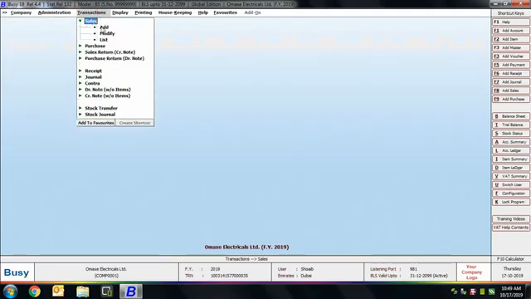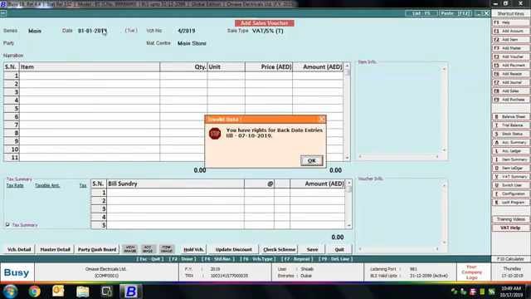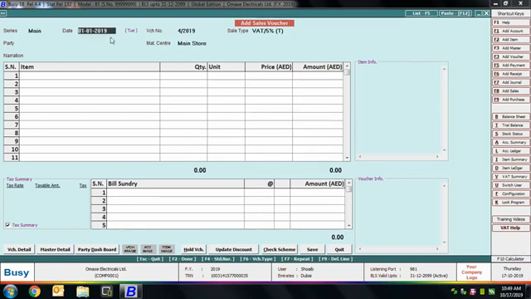Now we'll enter a sales voucher. Here we are entering the voucher on 1st January. On entering the date, you can see Busy has shown a message: you have rights for backdate entries till 7th October 2019 only. You can see at the right hand side, currently the system date is 17th October 2019 and we have given this user rights to enter backdated vouchers only up to 10 days. So this user cannot enter a voucher before 7th October 2019.